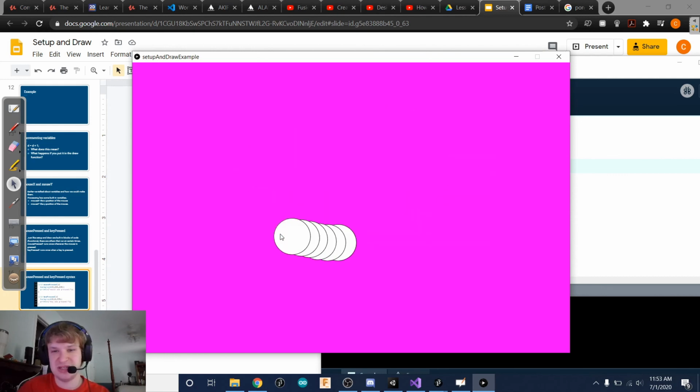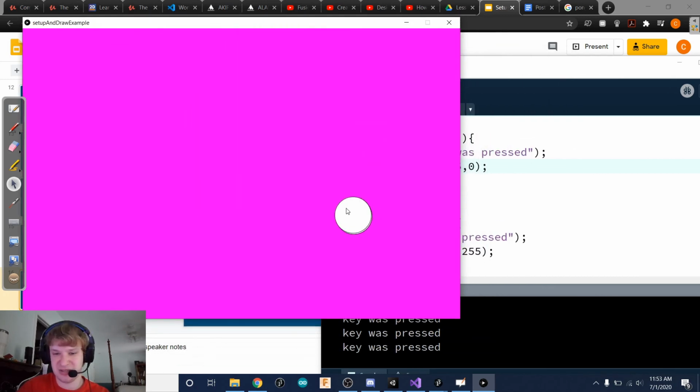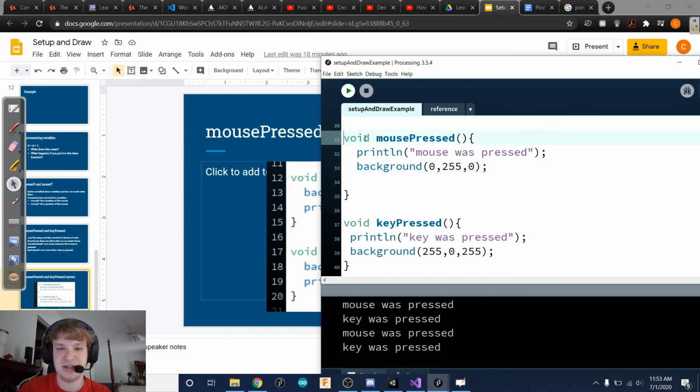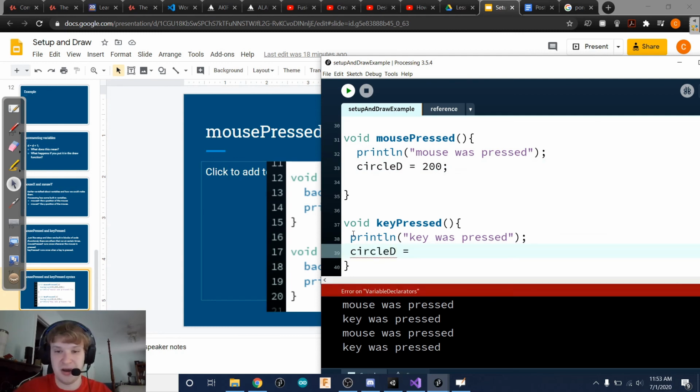Pressing keys, yeah, key. And so you can see this allows us to control different things with keyPressed and mousePressed, right? And so what we can do is, well, we can do anything we want. So let's say we change our circle diameter. Our circleD is going to be equal to, let's say, 200 here, semicolon. And then circleD here could be equal to, I don't know, 50. Make it small.